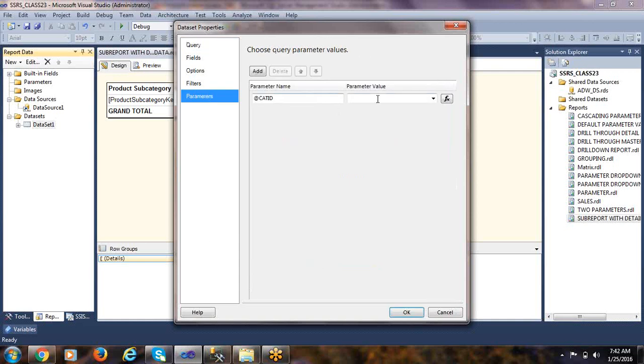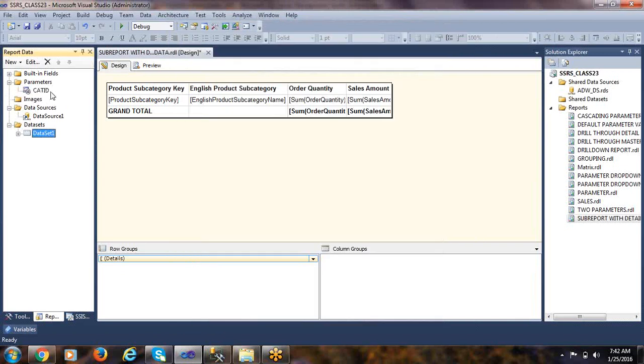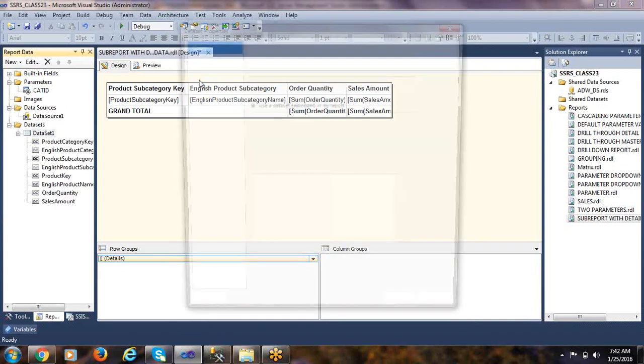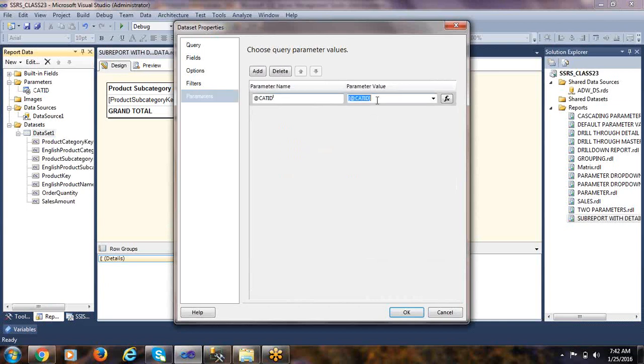Now go to the parameters. See, it is not mapped to the parameter value. The moment you click on OK, one parameter will be created here, and that is going to be mapped to cat id. See, done.